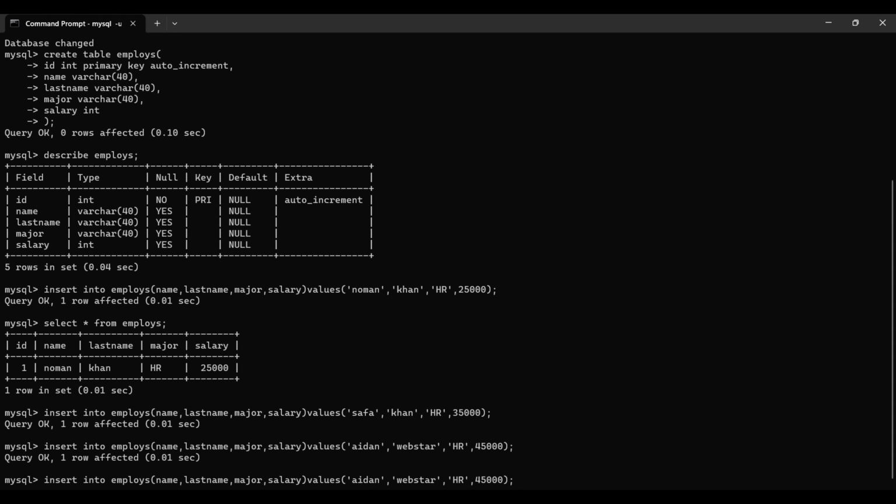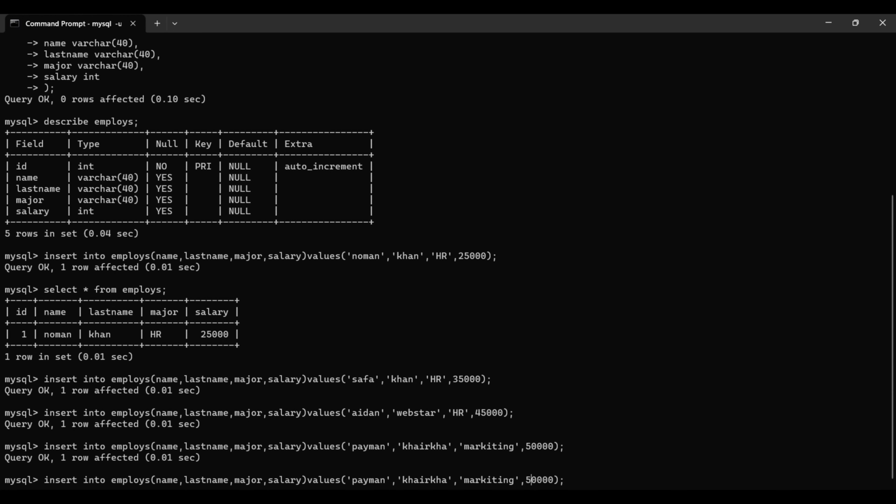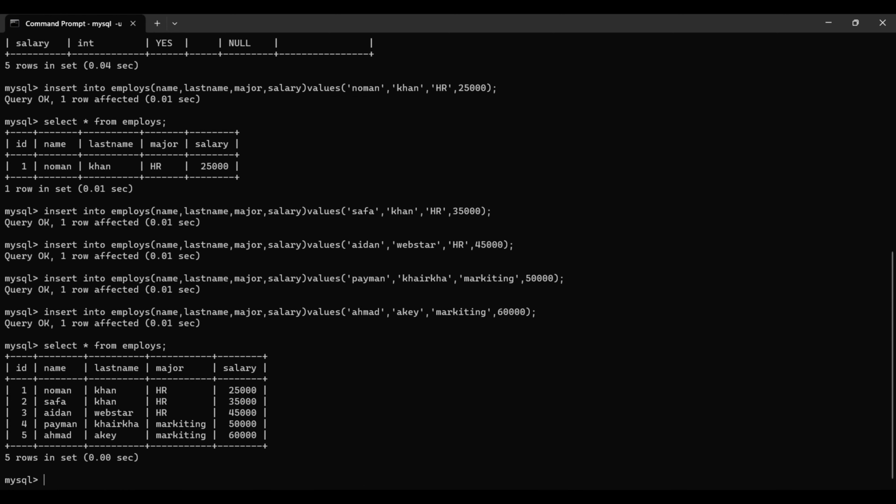Then this one is also inserted, and I'm going to add more because we need more rows in our database. So I'll give this one marketing, and the name should be Ahmad. I'm going to insert one more, then we'll go for the queries. This should be marketing, and the last name should be changed. I just want to check how many rows we have inserted.